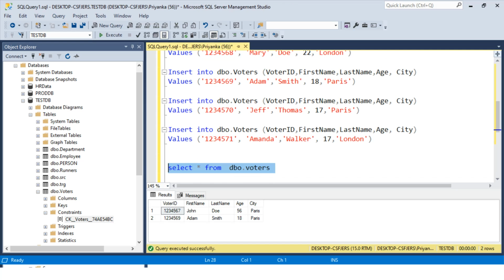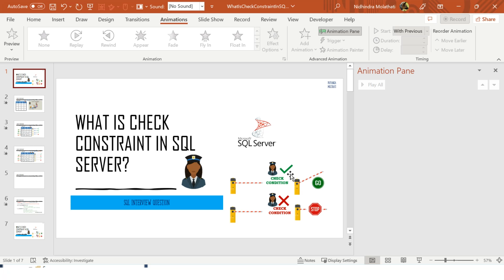So here is what we have, where the age is 56 for John Doe and the city is Paris, and for Aaron Smith his age is 18 and from Paris. So these are the only valid rows that were inserted into your table. So this is how check constraint works in SQL Server.